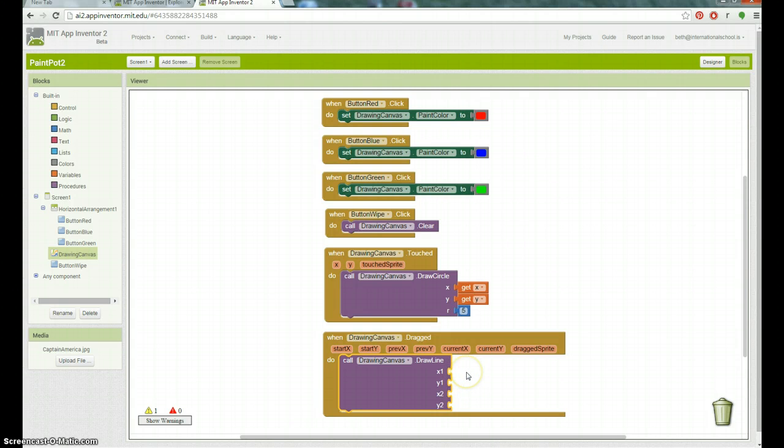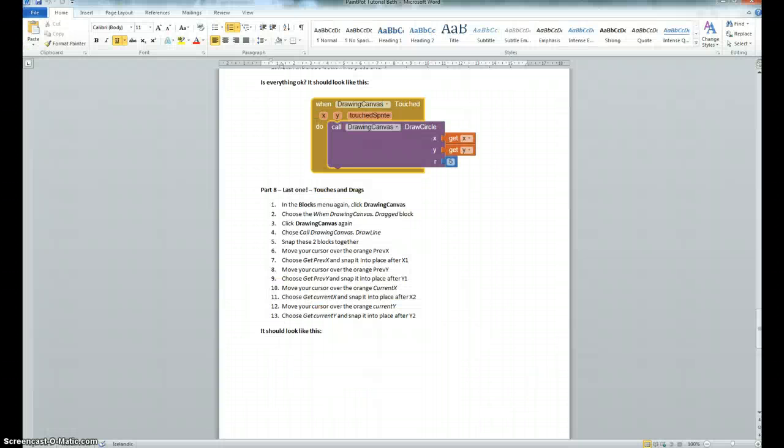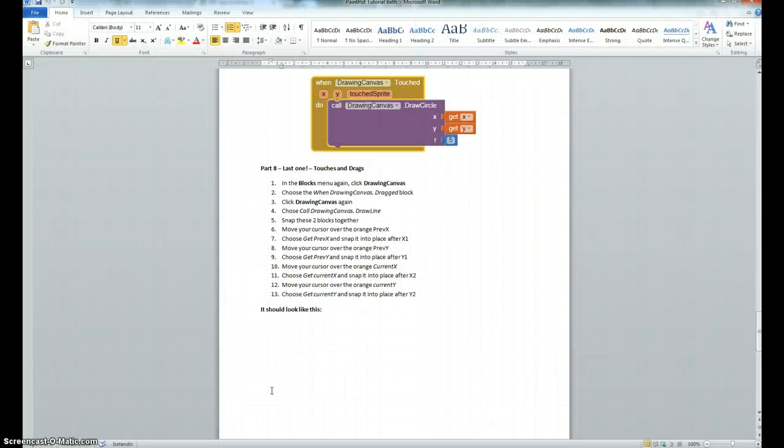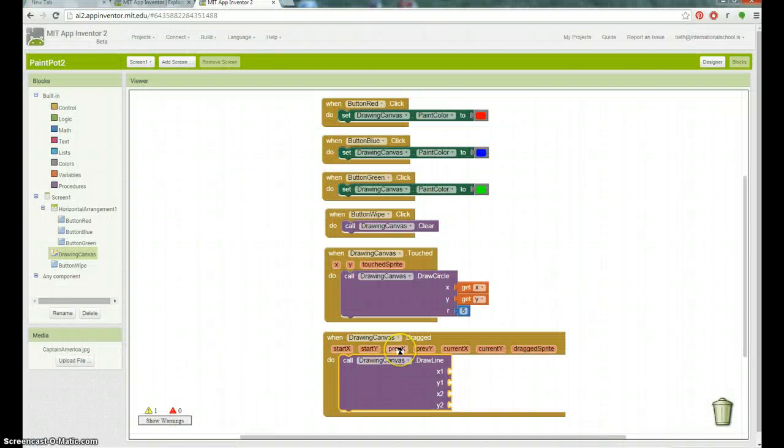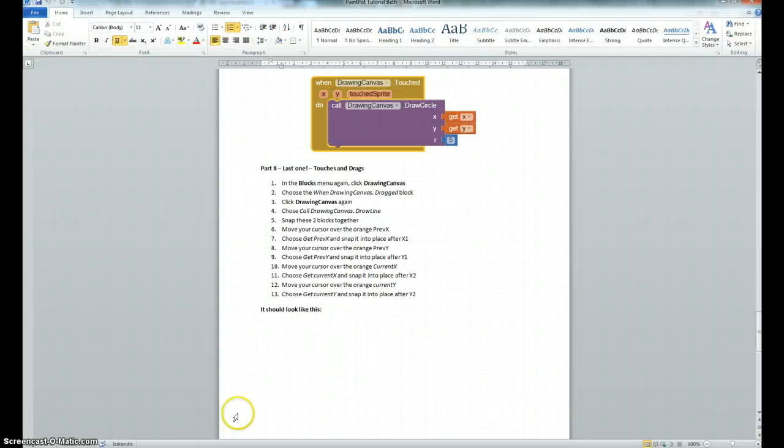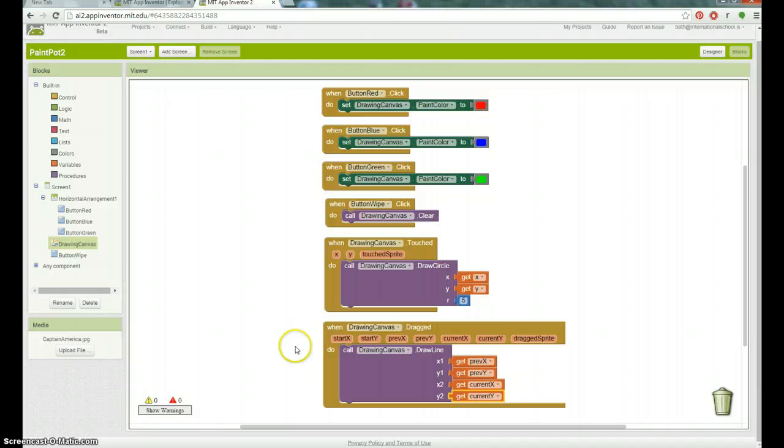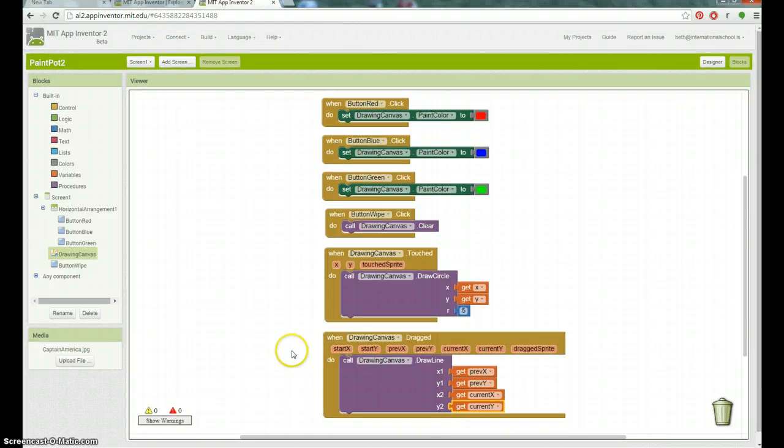Okay, so it's X1. Let me check my directions because I'm a little bit forgetful. X1, previous X, okay. Previous X is where you go. You say get previous X. And Y1 is to Y, get previous Y. Current X. And current Y. And if I'm not mistaken, that's what it's supposed to look like. Fantastic. It's all snapped together, and these are actually all the commands that our app needs to work.